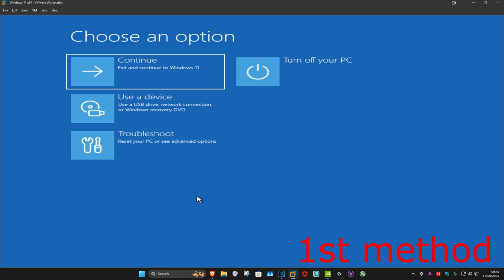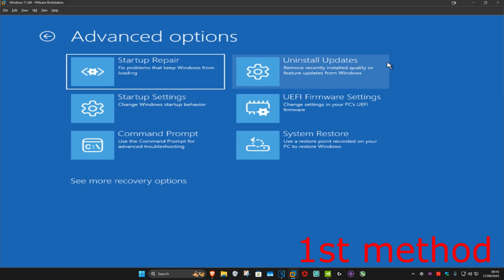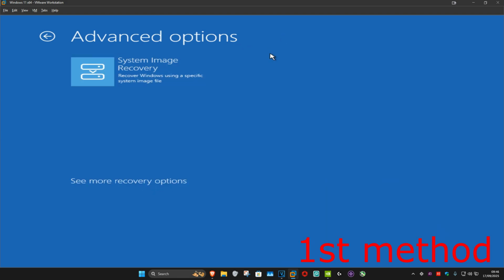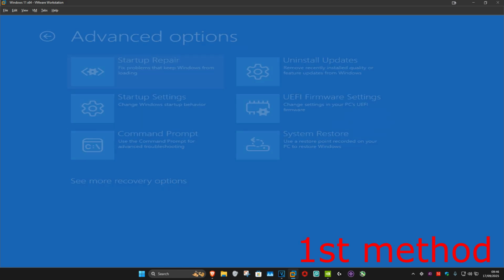Now once we're here, there are 2 things that we can try. So for the first method, you want to click on troubleshoot, advanced options, and then start to prepare. If you don't see start to prepare in this list, you want to click on see more recovery options. Then it should appear right here. So you want to click on start to prepare.